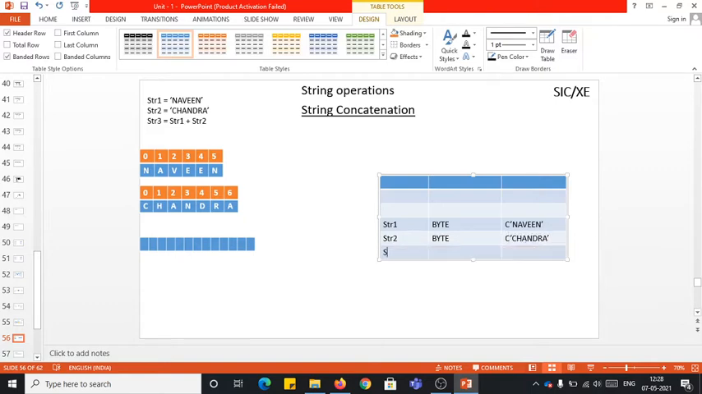Whereas when it comes to string 3, I don't know what the content would be, so I'll be only allocating memory space. And how many bytes will I allocate, my dear? I'll be allocating 13. The reason is that Naveen has 6 and Chandra has 7, so totally I need 13 character spaces. So I'll be just allocating 13 spaces for string 3 as well. Am I getting across? Yes.